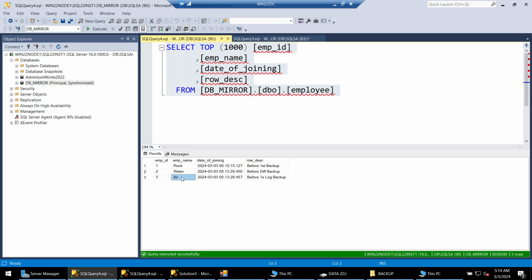I hope this particular tutorial was useful. In this tutorial, we learned how to configure the principal, how to configure the mirror, how to configure the witness, how to do a forced failover, and how to do a graceful failover.